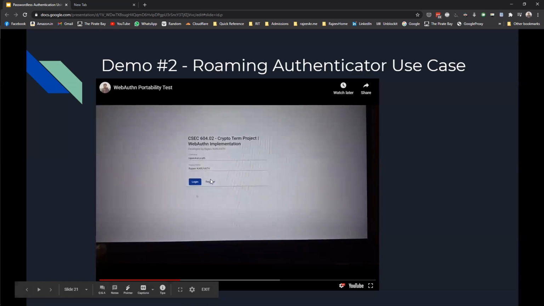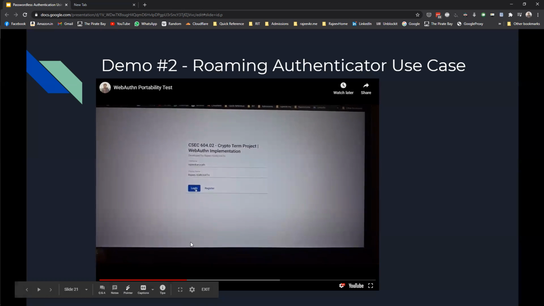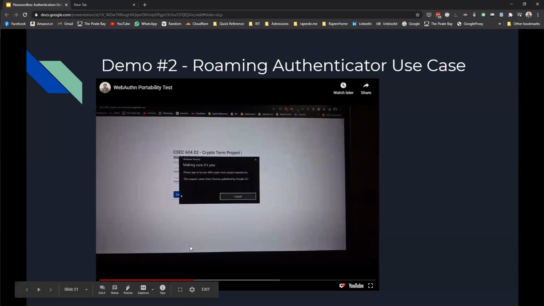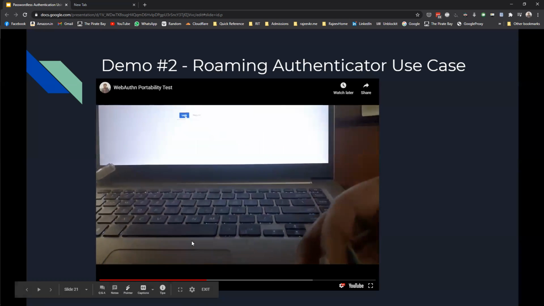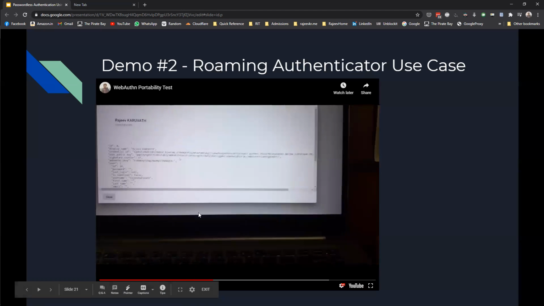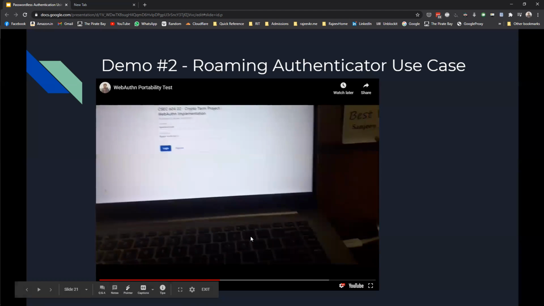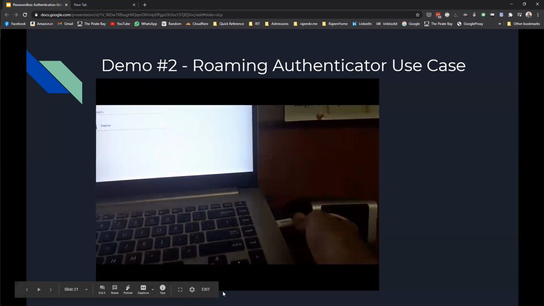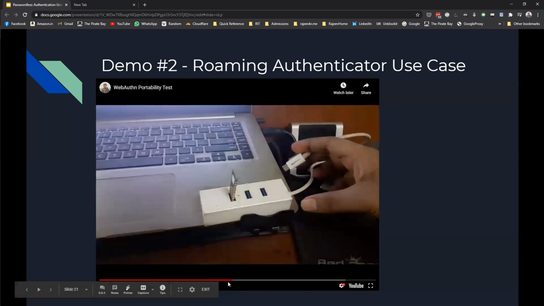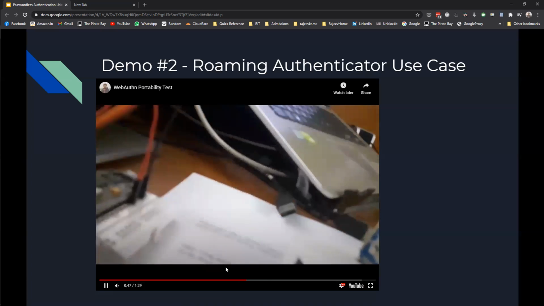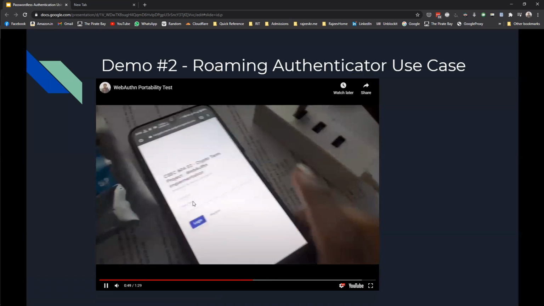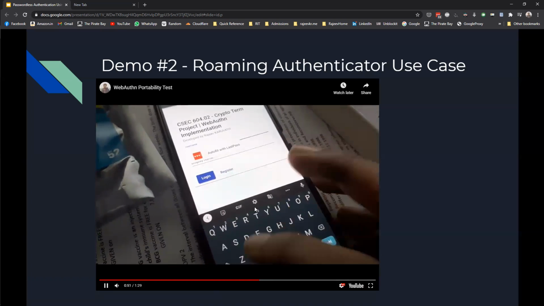So now I can again test the login here to verify if it logs in, and it logs in successfully. So now what I can do is I can actually connect this security key to any other device which supports WebAuthn and it would still log me in. So here I'm connecting it to my smartphone and I'm logging in with the same username.